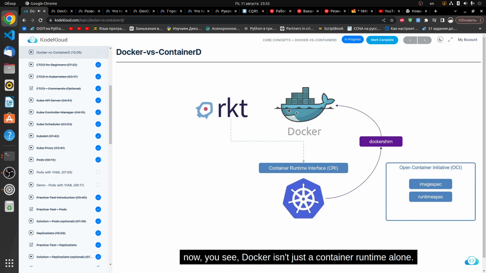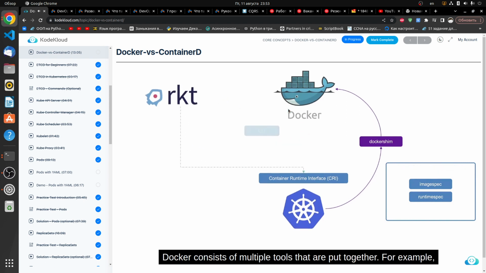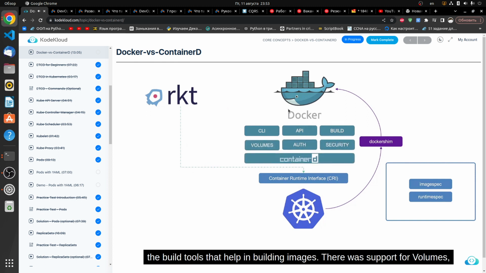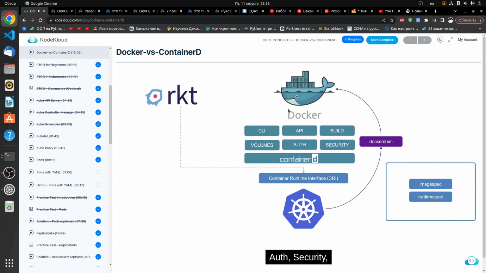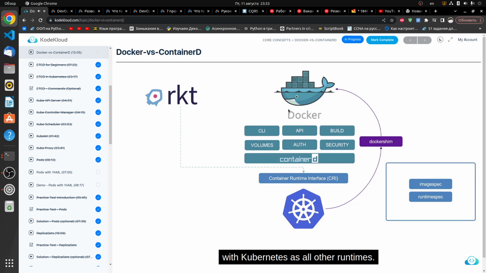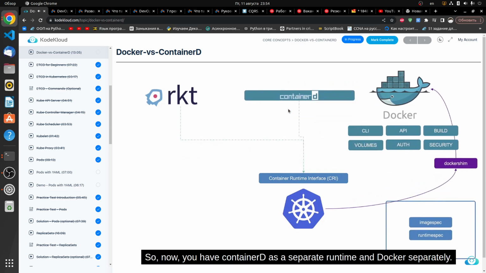So now you see, Docker isn't just a container runtime alone. Docker consists of multiple tools that are put together. For example, the Docker CLI, the Docker API, the build tools that help in building images. There was support for volumes, auth, security, and finally, also the container runtime called runc, and the daemon that managed runc, and that was called containerd. So containerd is CRI compatible and can work directly with Kubernetes as all other runtimes. So containerd can be used as a runtime on its own, separate from Docker. So now you have containerd as a separate runtime and Docker separately.